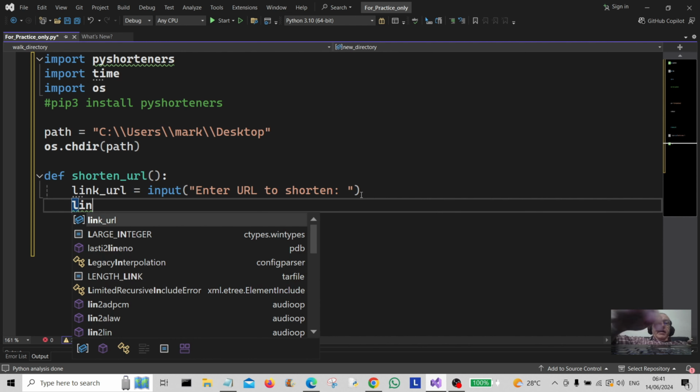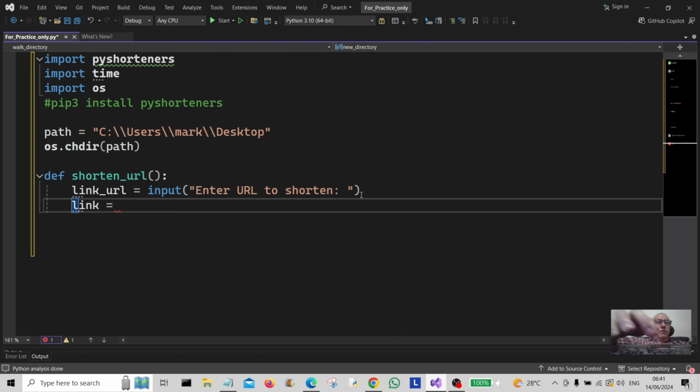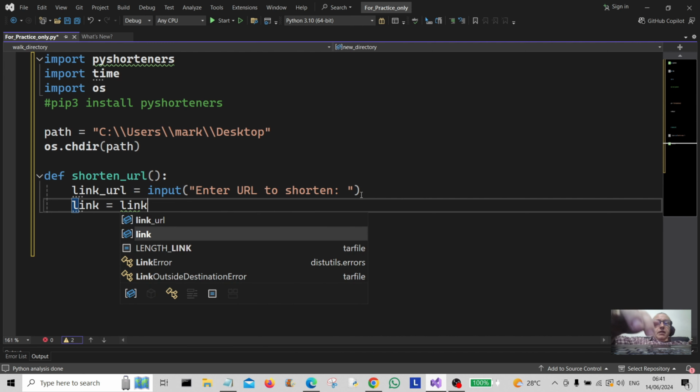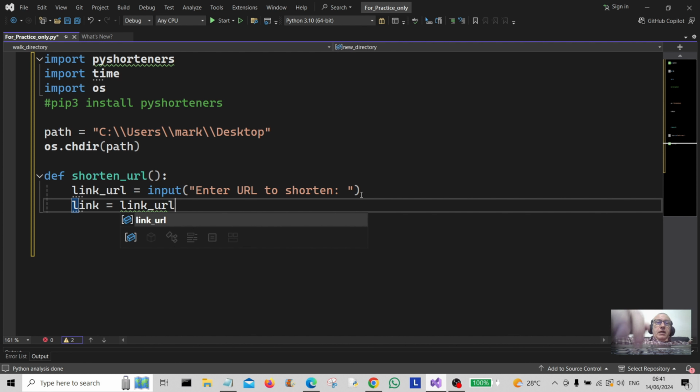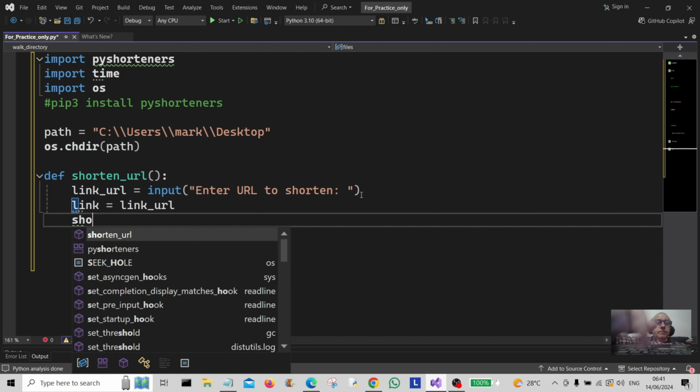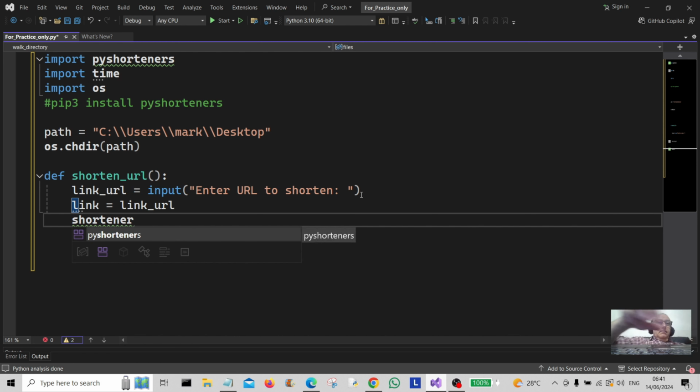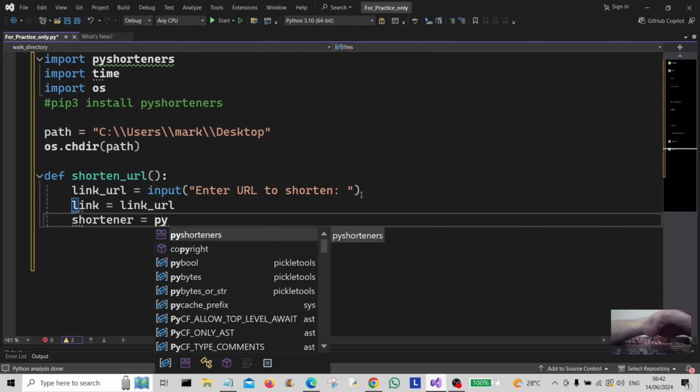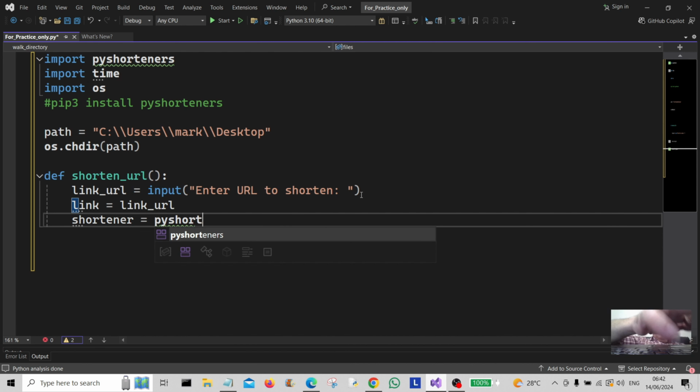Then we create another variable called link, and we assign it to link URL. Now we have to type in Shortener. This is a variable. And we type in pyshorteners, pyshorteners dot. Okay, so we've got pyshorteners.